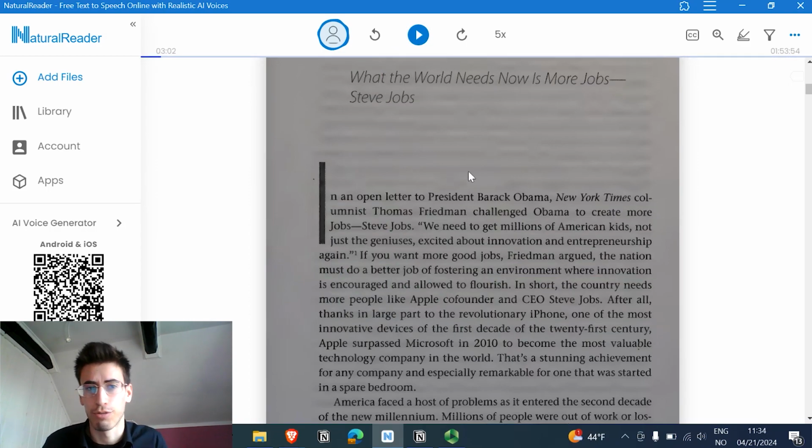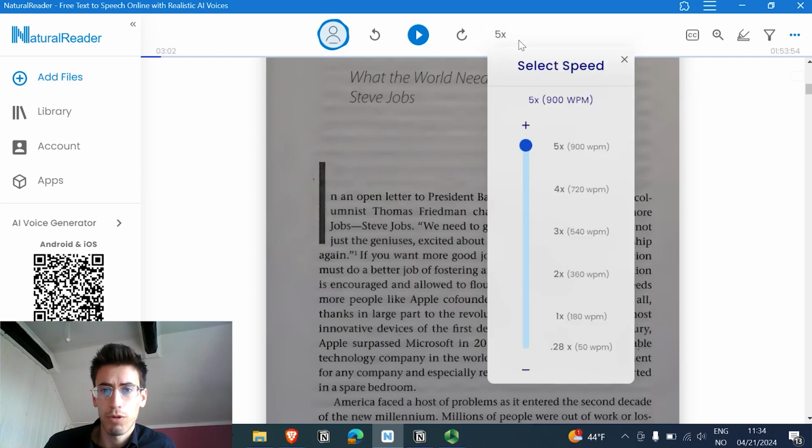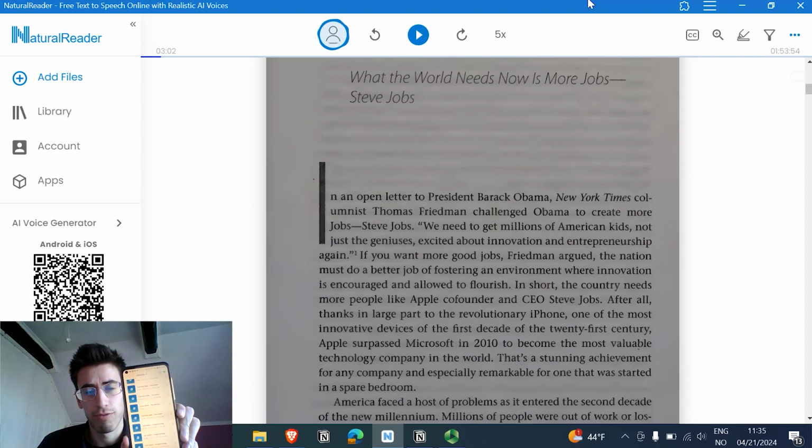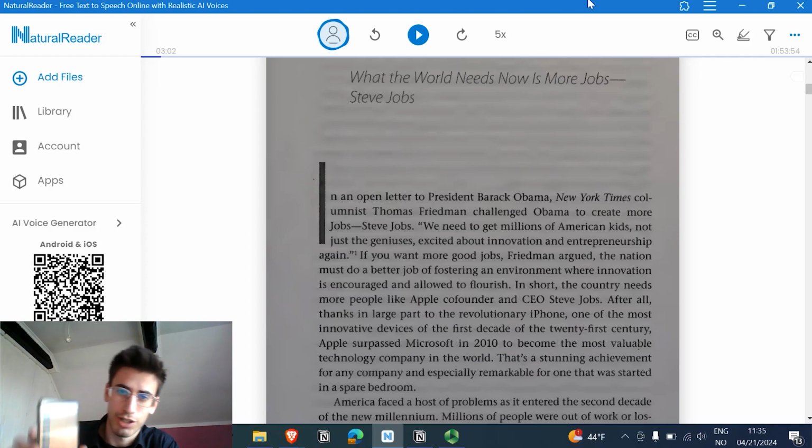Yeah, so this is how you do it. Now, one thing to note is that the 5 times speed on the web version of Naturalreader is not actually 5 times speed. I don't know why, but it's a little slower. So what you can do is you can get the phone version of Naturalreader, and you just do the same thing. It's the same interface.